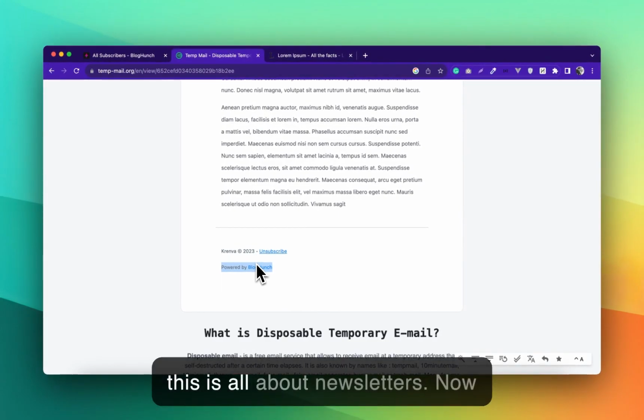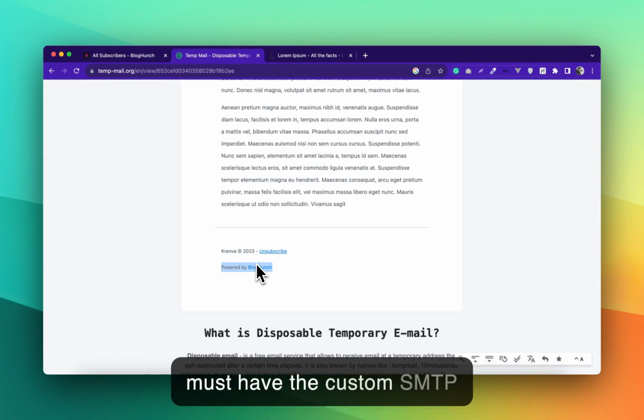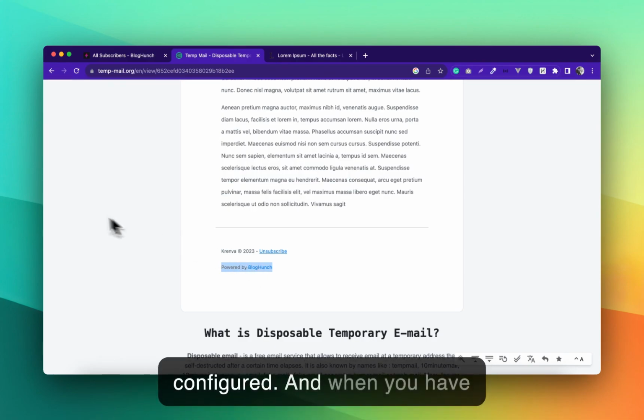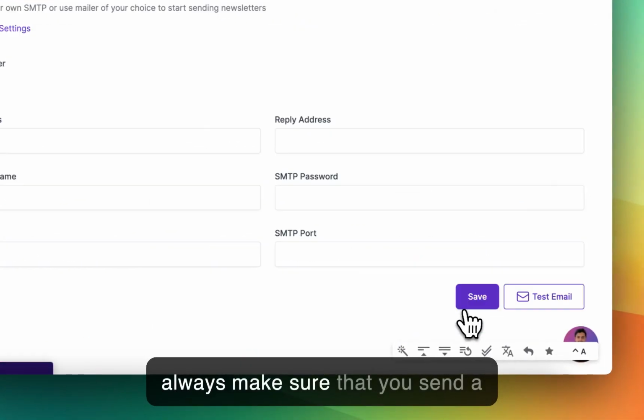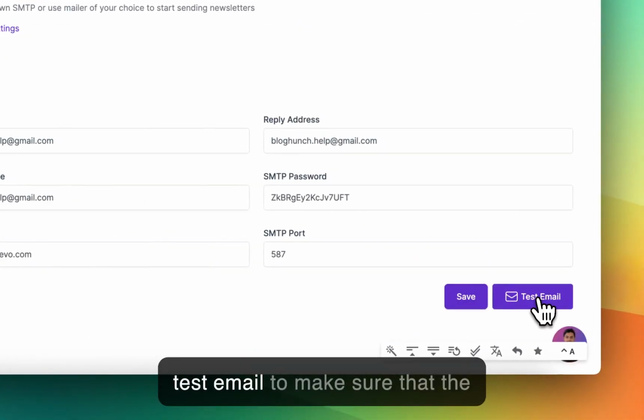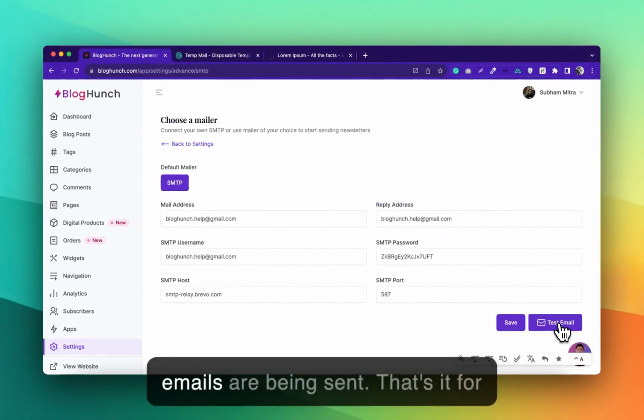So this is all about newsletters. Now you can start sending your first email newsletter. However, you always need to make sure that you have one newsletter ready in the digital products. And also you must have the custom SMTP configured. And when you have the custom SMTP configured, always make sure that you send a test email to make sure that the emails are being sent.